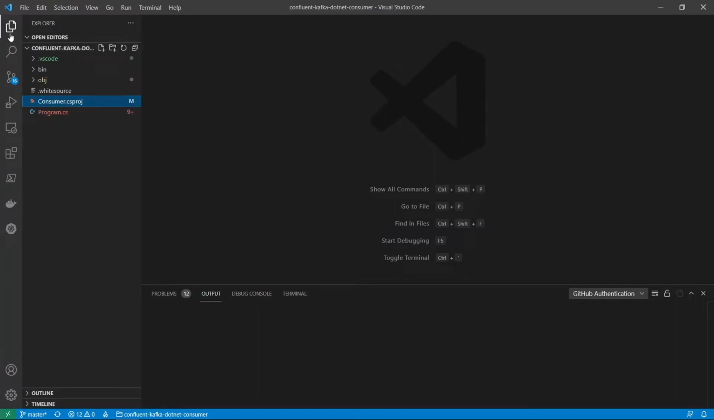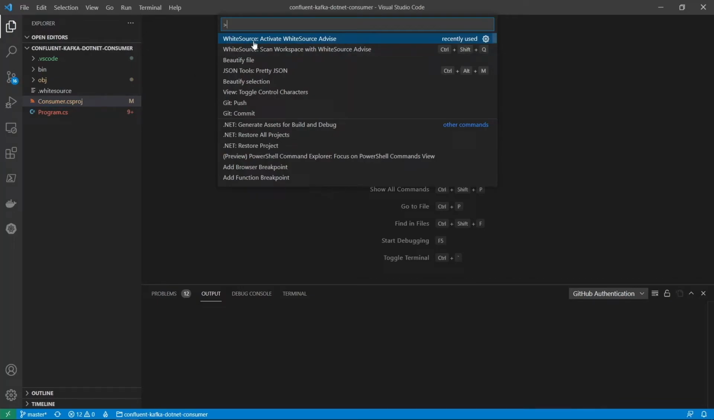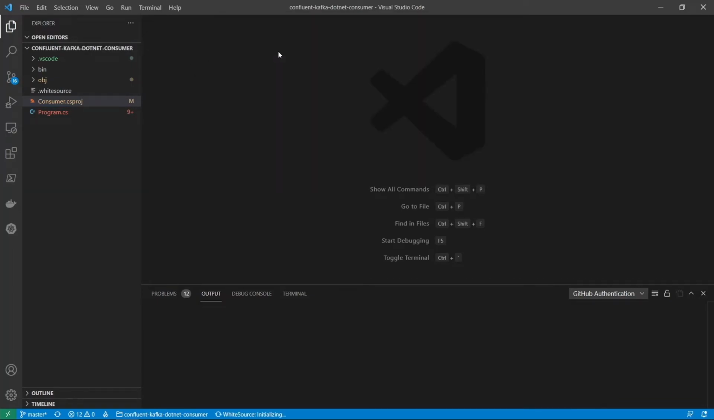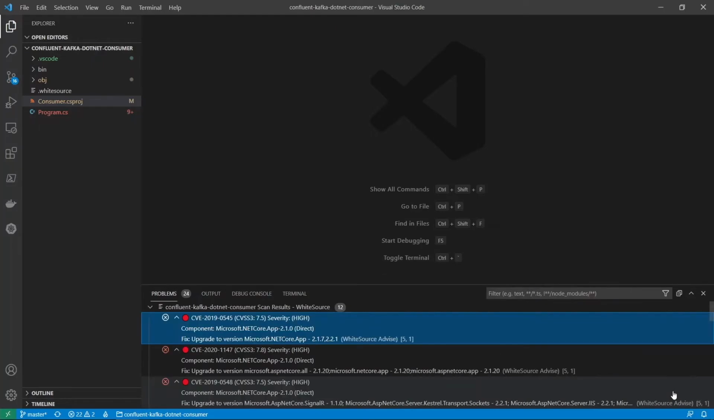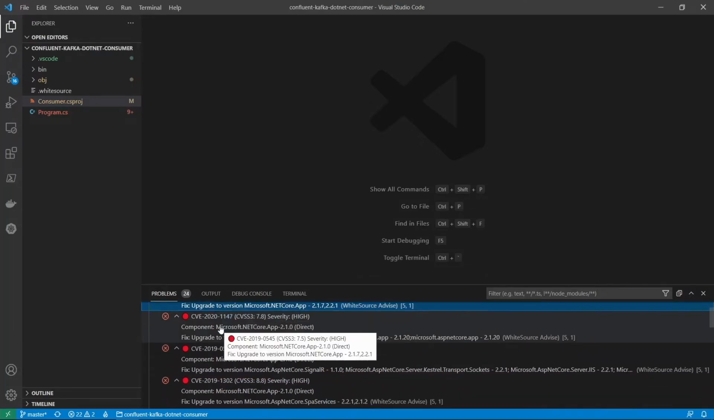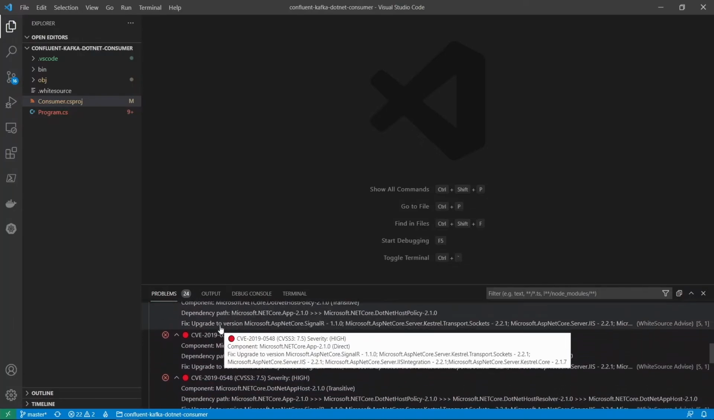I have a sample project here, a .NET Core project. And if I want to scan it, I simply bring up the command palette and choose Scan Workspace with WhiteSource Advise. And down here, it comes up with the detections that it discovered. And if you say Show Problems, it will bring you to those findings. So you'll see a bunch of different CVEs here within this project.